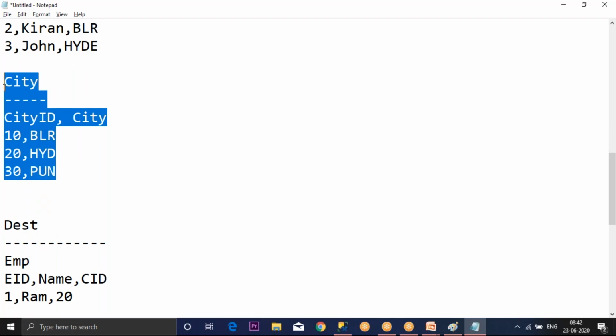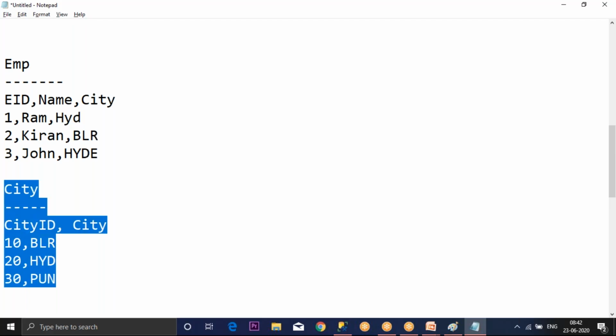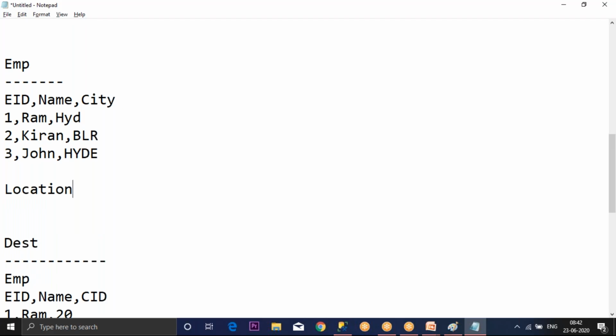So normally in data warehousing tables, we never create just a city. We always create a country, state, city, something like this. So those kinds of things you will not be able to get here. You will see only Hyderabad here, but in a data warehousing situation, there is a location table that will be available.